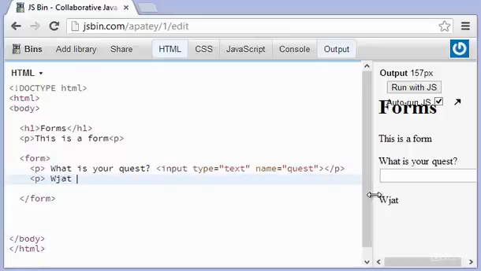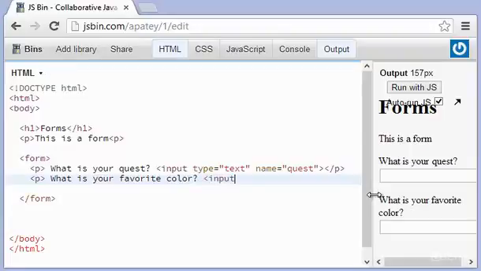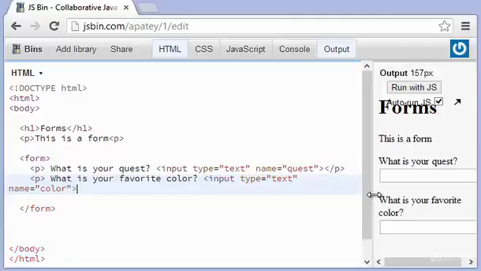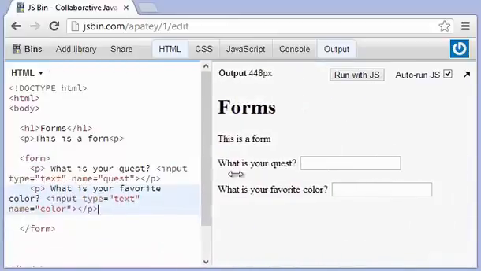You can say, what is your favorite color? And you can spell this the British way if you want, or not. All right. Again, you'll just put some input type equals text, of course, and the name is going to be equal, and then two quotes. We'll just say color, like that. Close this off, and then close the paragraph tag off as well. Okay. So as you can see, these are on two different lines here.